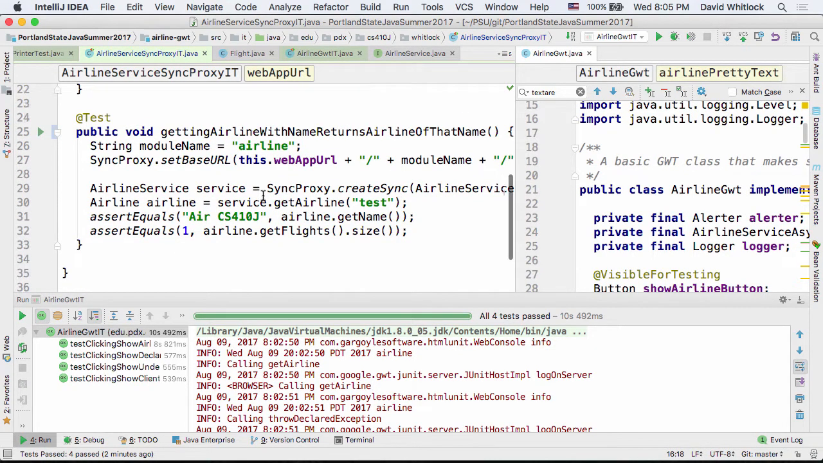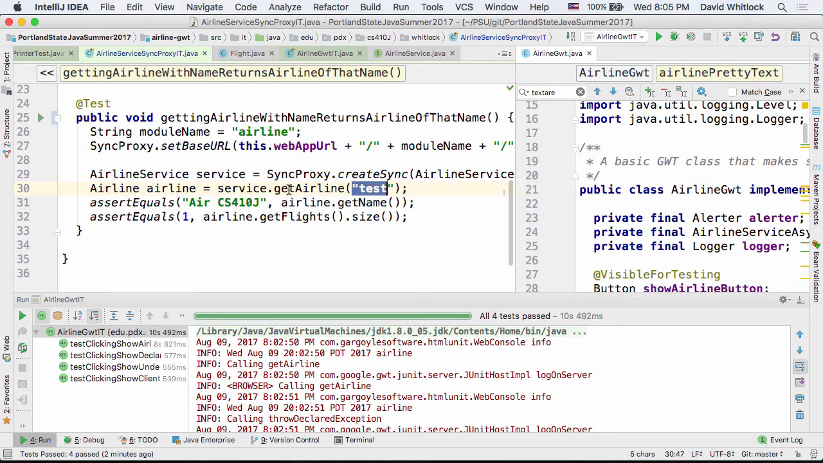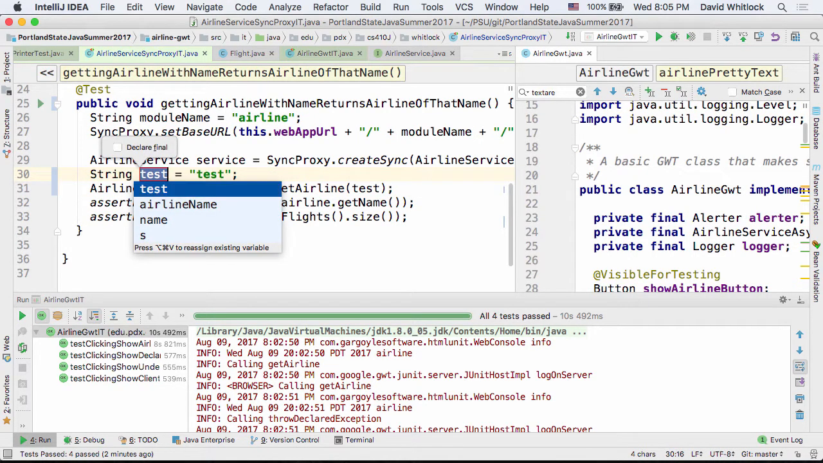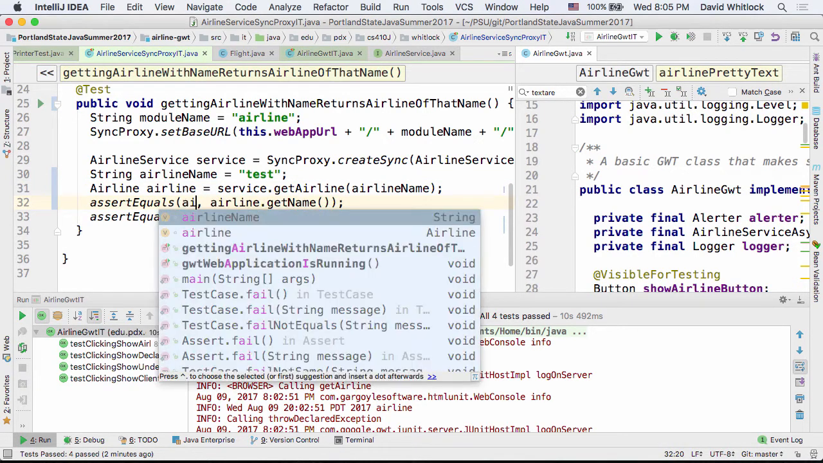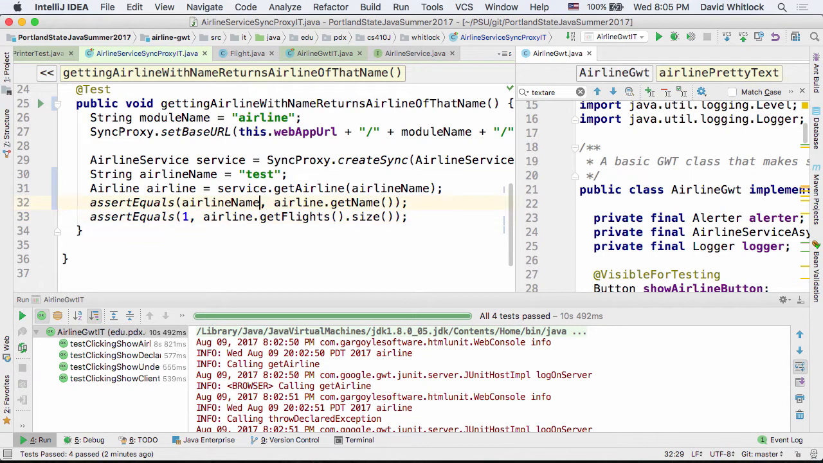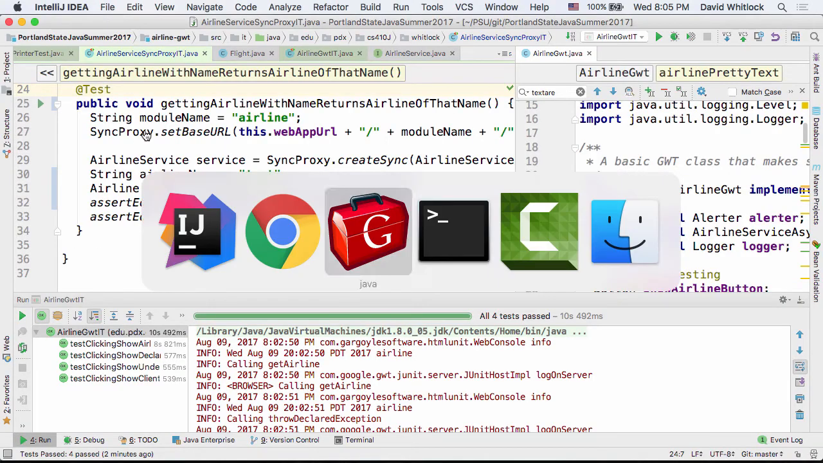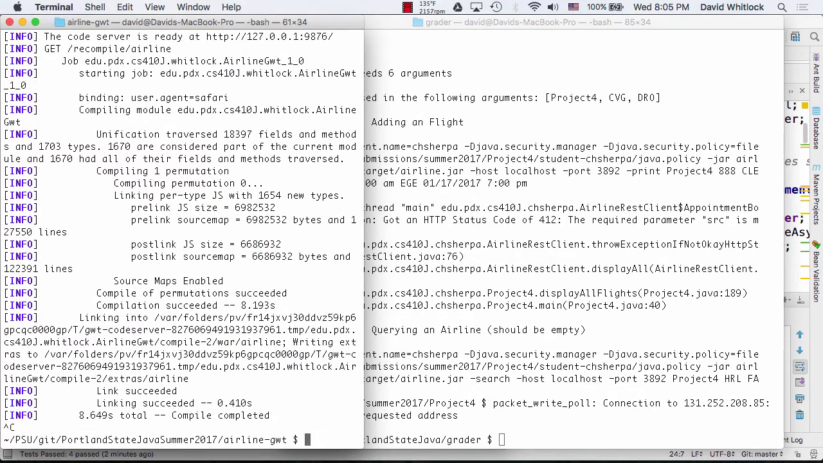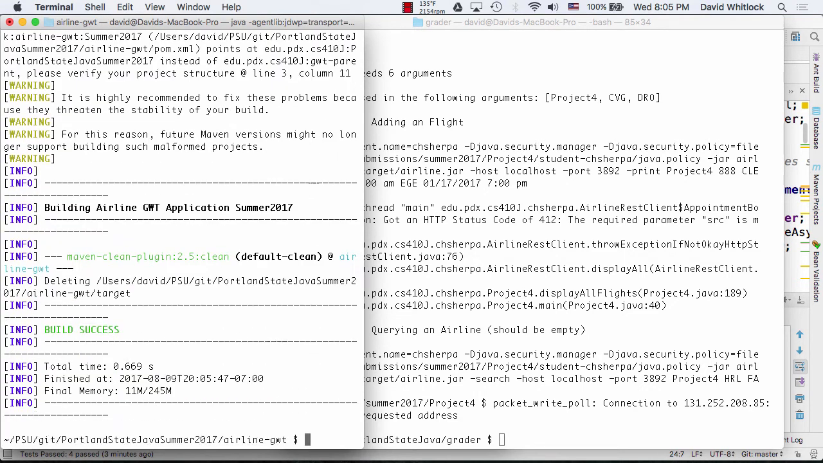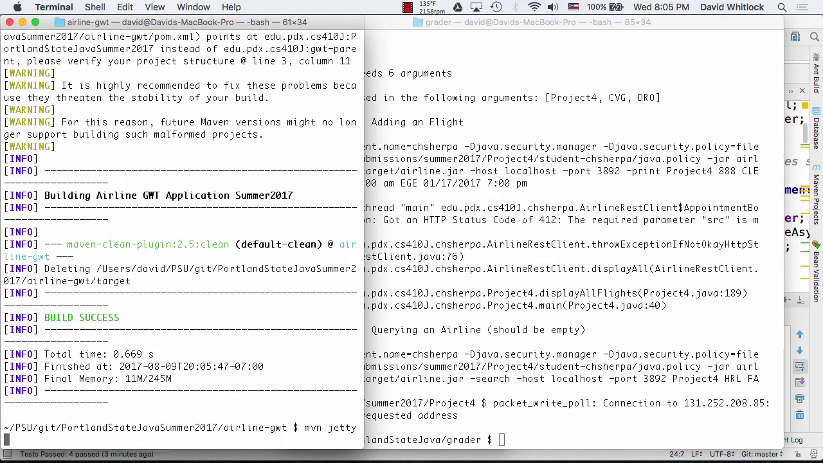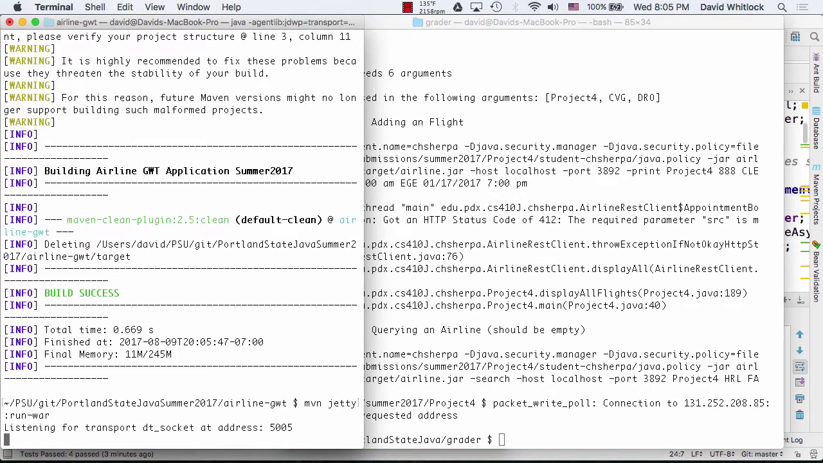I don't know if it's that interesting or not. I think it's just kind of cool that it can be done. We're going to call this airline name, and the airline name is then that, and then it has one flight. This one, I don't think we can run. Well, we could run it from the browser if the service was running on port 8080. So let's do a Maven clean, and then a Maven Jetty run war. I think that'll launch it on port 8080.